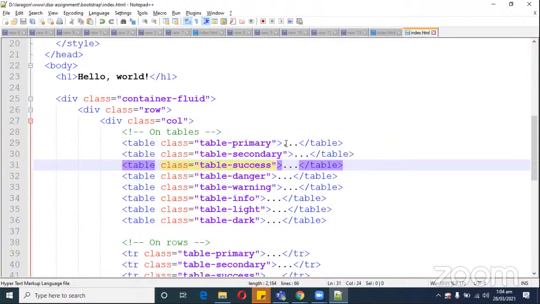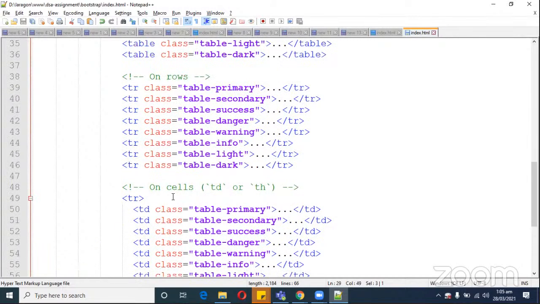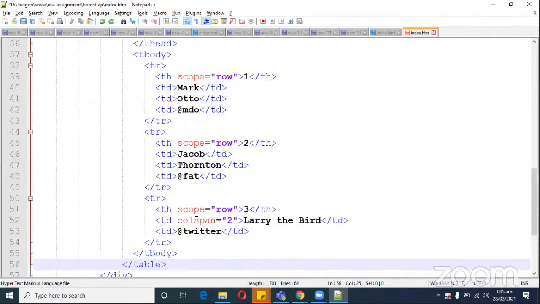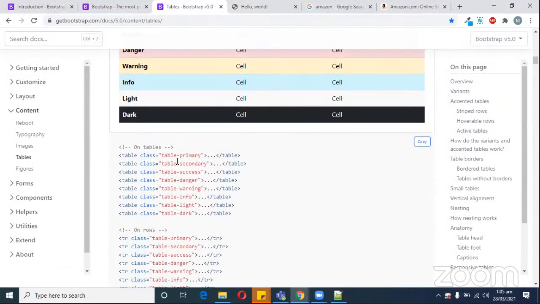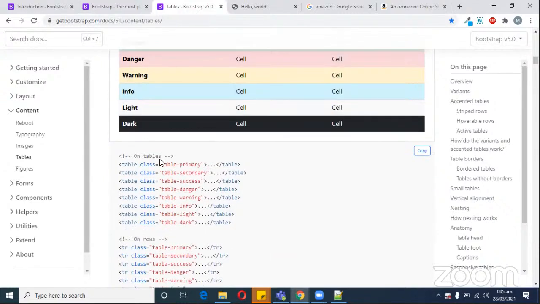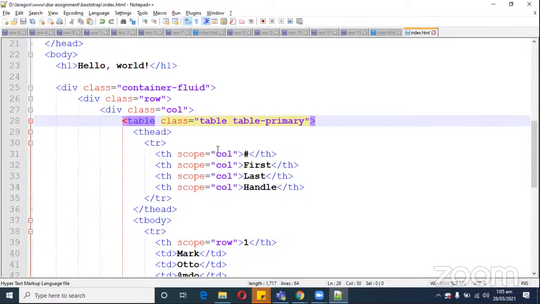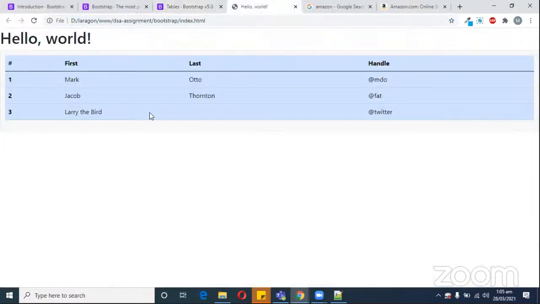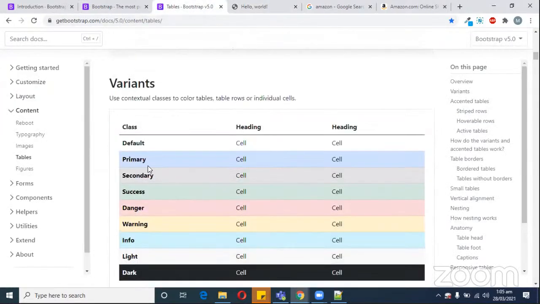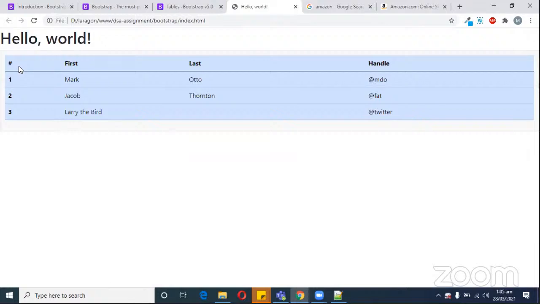So under this, you can use any content. So we will have to add the rows and the column over here. So I just remove it. For example, if I just want to use this class, this style, I just copy this class and then add over here table primary. So you can see it applies this primary color.